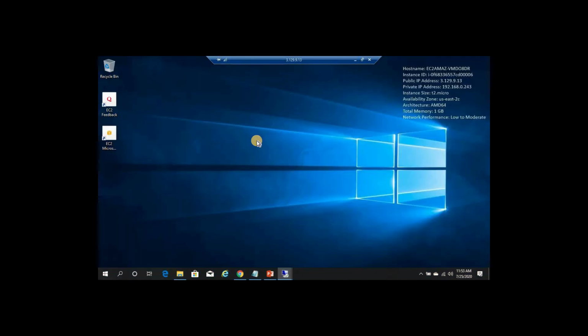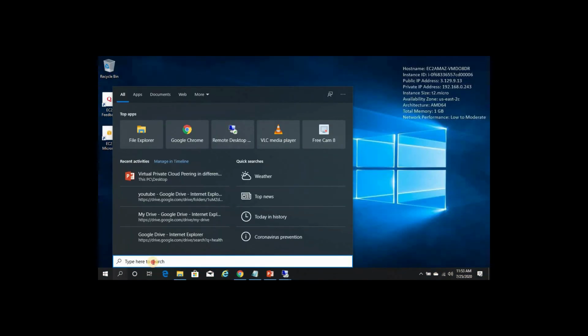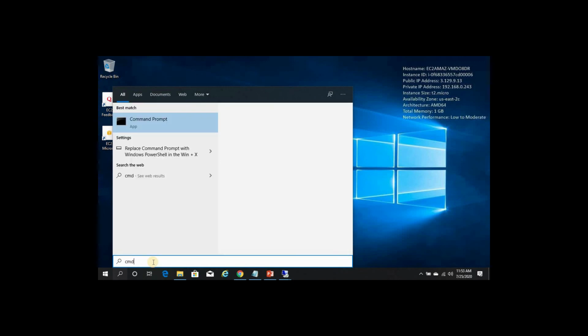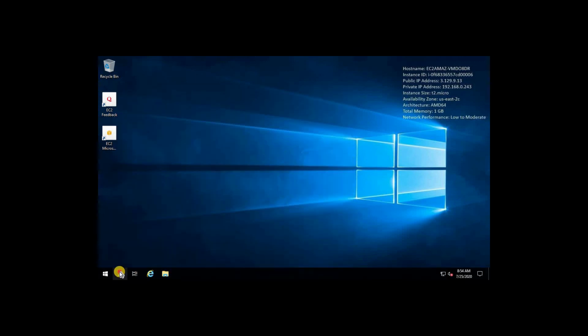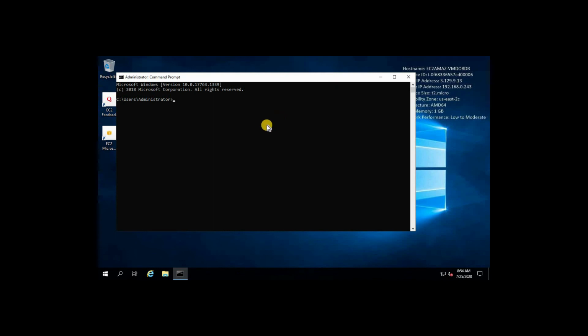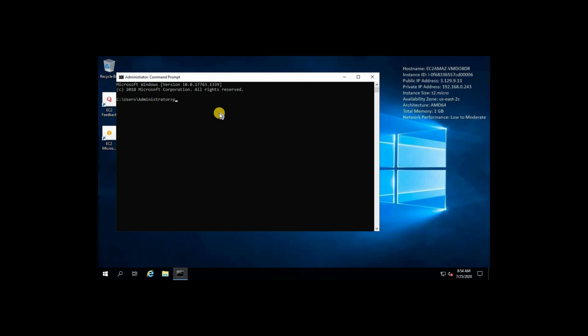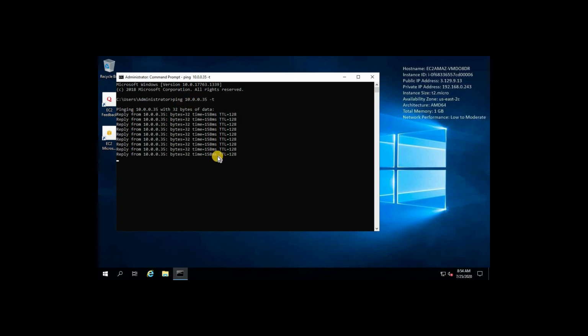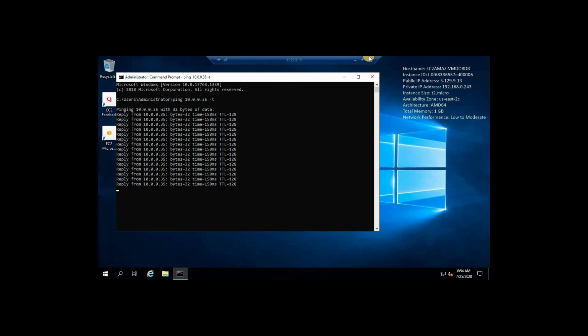Let's go back to our Ohio region. Open command prompt, cmd, type ping 10.0.0.35 /t. So our Tokyo region private IP address is also pinging. So our lab, VPC peering across regions, has been successfully performed.